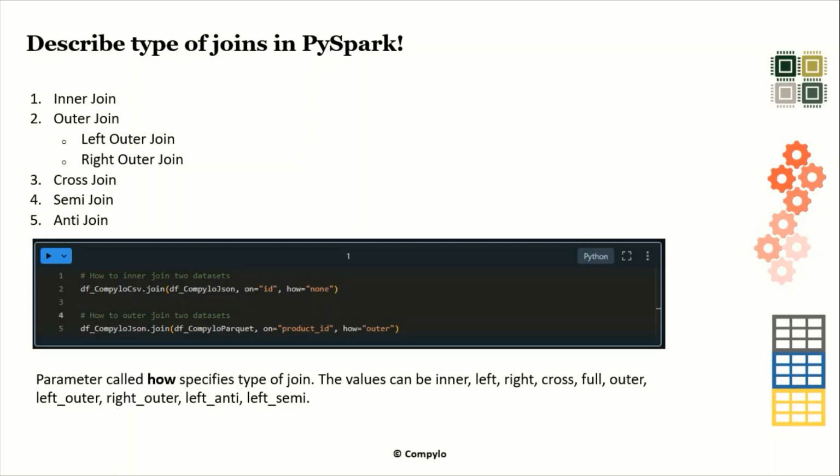Right outer join returns all rows from the right data frame and matching rows from the left one. Next join is cross join, which returns the Cartesian product of both data frames. Fourth join is semi join. It returns only the rows from the left data frame that have a match in the right data frame. And the fifth join is anti join, which returns only the rows from the left data frame that do not have a match in the right data frame.